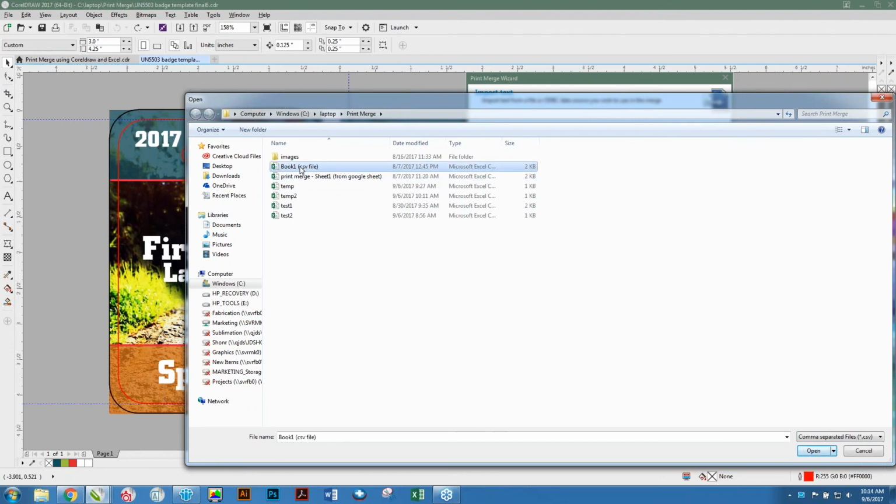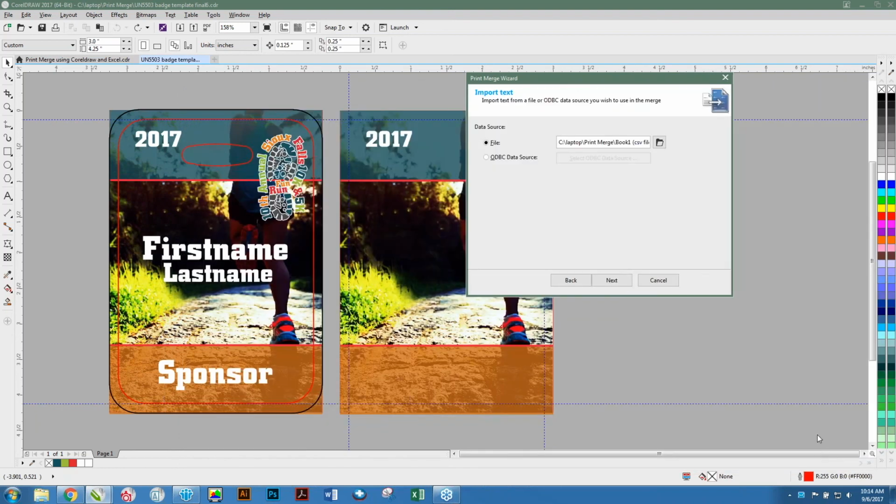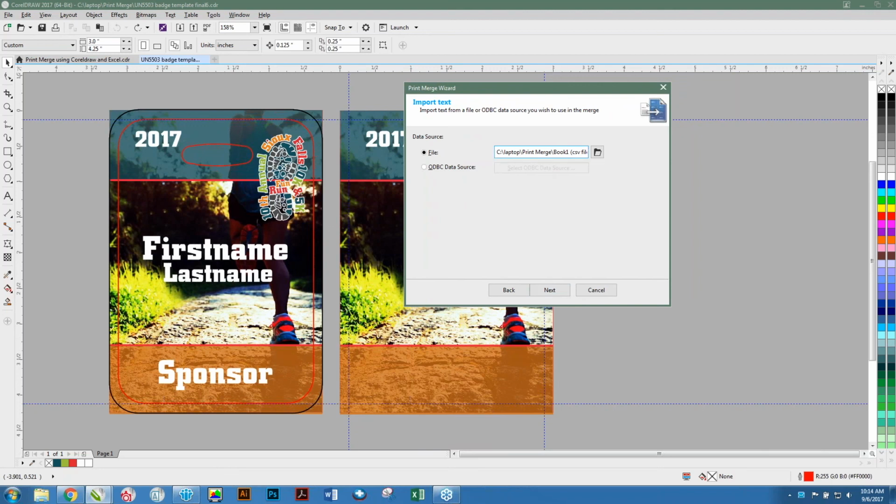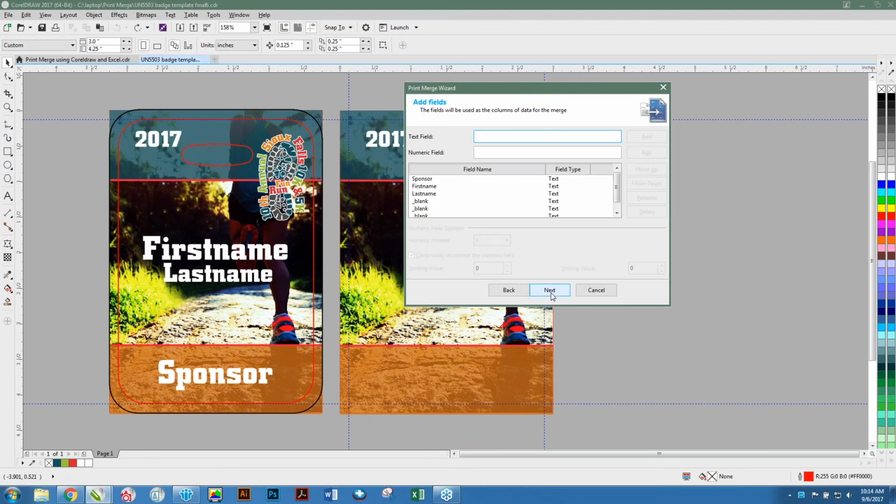That one has the sponsors, the first names, the last names, and I click Open. Okay. Then we're back to this dialog box. Click Next because we've chosen the file. And on this field, you don't have to make any changes in here. I just click Next, and you can see here's your sponsor, first name, last name.